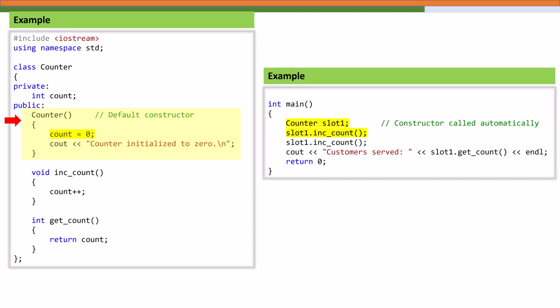Inside the constructor, we set count equal to 0. So now every time we create a counter object, like in the main function, counter slot1, it automatically calls the constructor and it starts with the count of 0. When we run this code, the first thing printed is "counter initialized to 0".